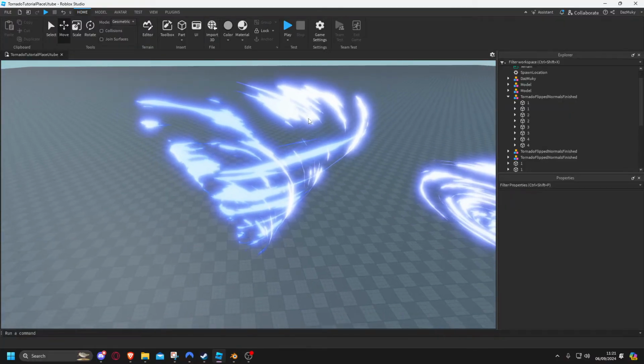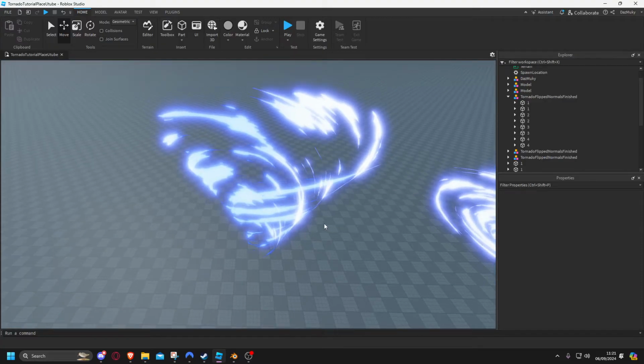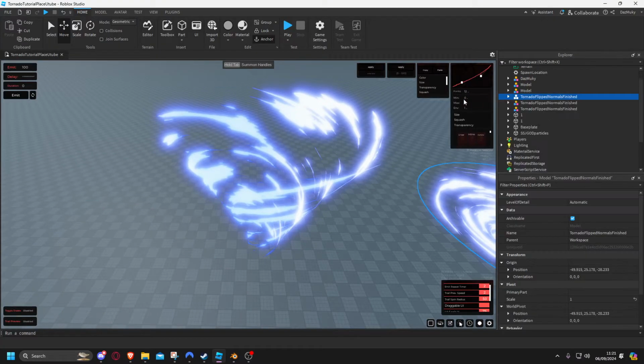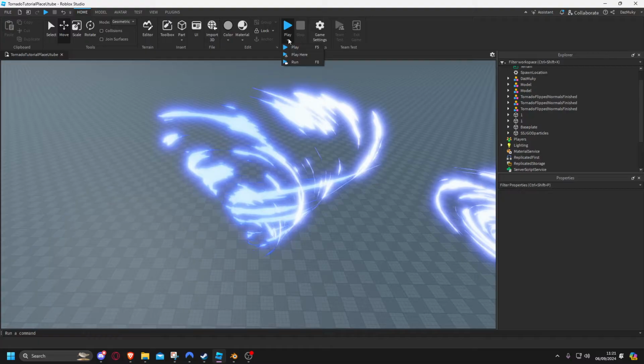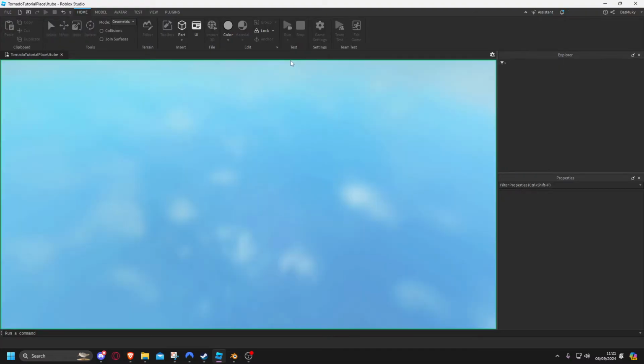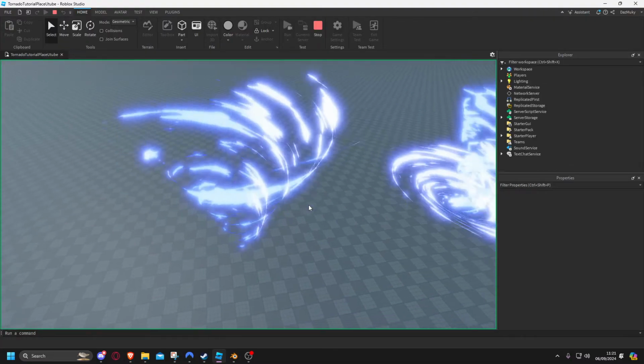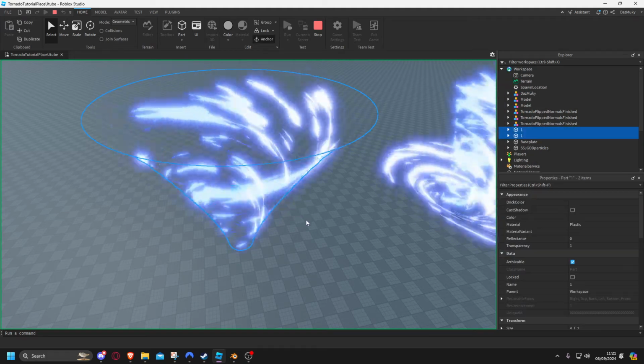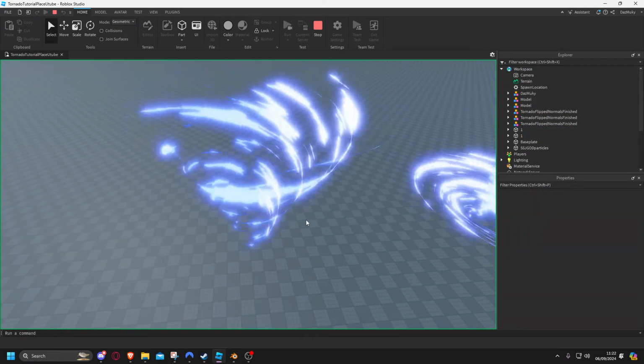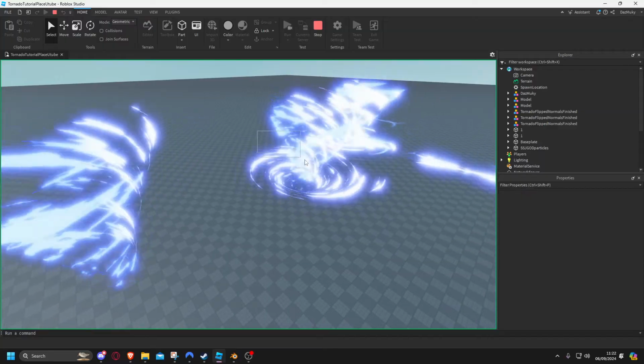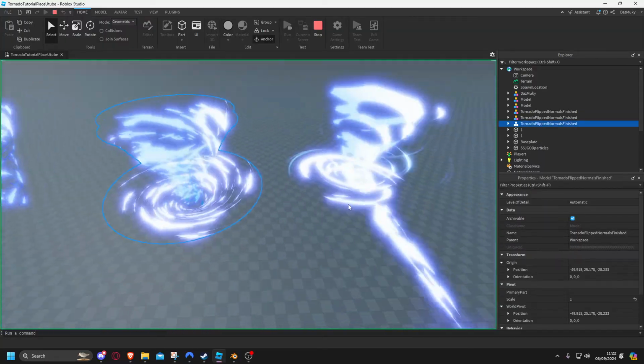So basically today I'm going to be showcasing how you can create this Mesh VFX. It's a tornado mesh. If I run the game, you'll see that it's a looping texture. So this is how I went about creating these effects here.